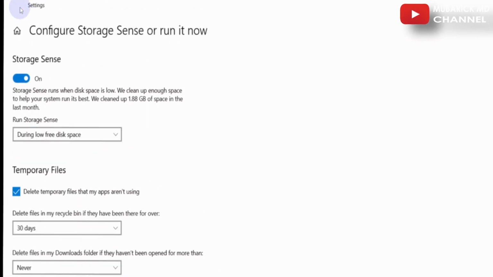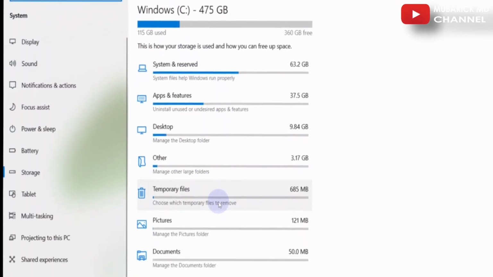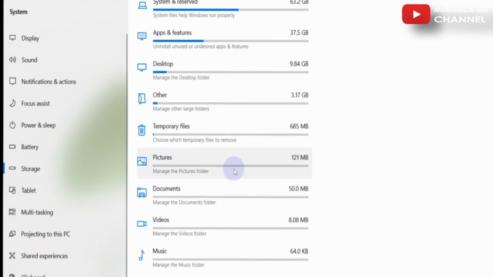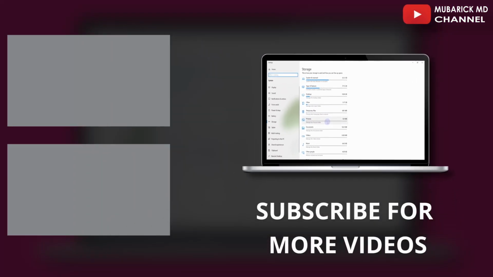So after that, you can go back and scroll down and also look at the temporary files and all the other files that you don't need. You can just proceed to delete them. This will give you control over which files you need on your device so that you don't end up deleting important files in your PC.